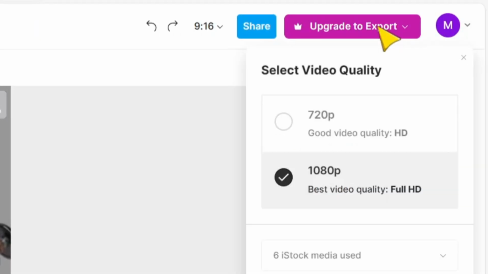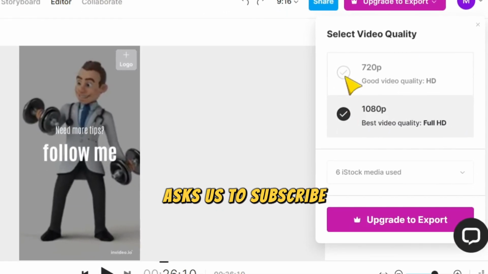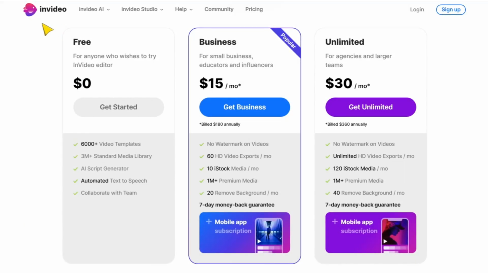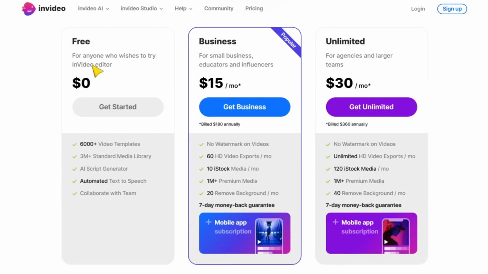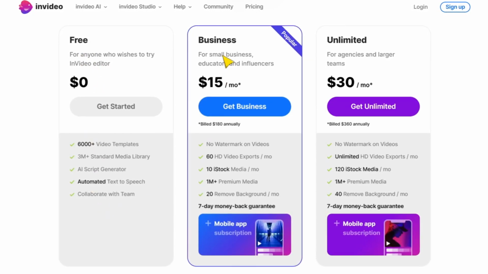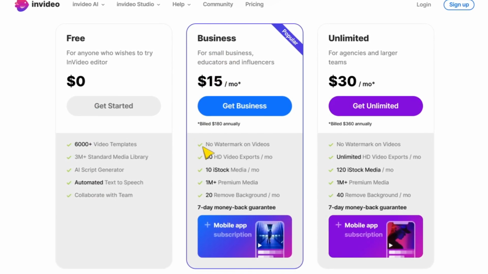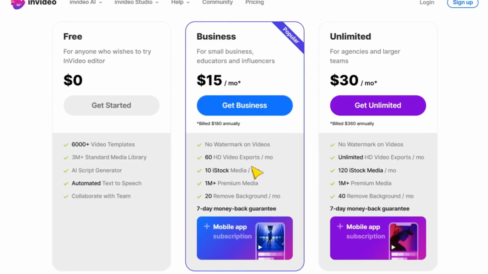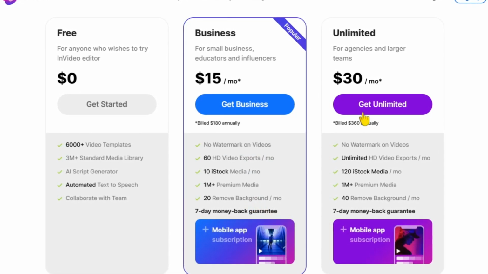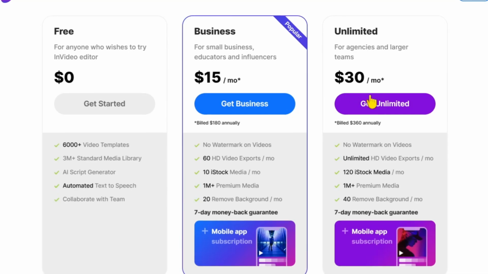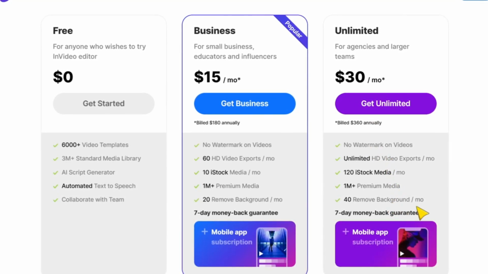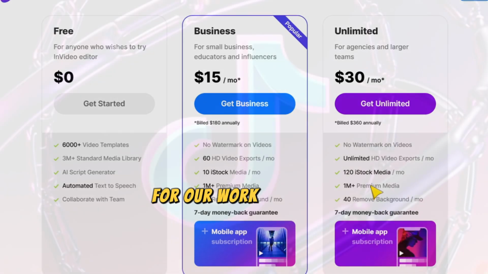Click on Upgrade to Export. It asks us to subscribe to download the video because I used some non-free videos. InVideo AI offers 3 pricing plans. 1. Free plan. Limited features with a small watermark on the video when downloaded. 2. Business plan. Access to all features, downloads 60 videos in high quality without a watermark, and provides over 1 million premium media. 3. Unlimited plan. Access to all features, unlimited high-quality video downloads. Of course, the business plan is good and sufficient for our work on TikTok.